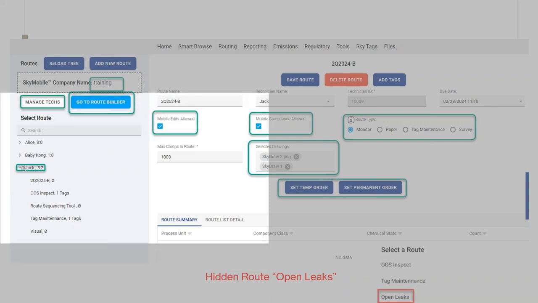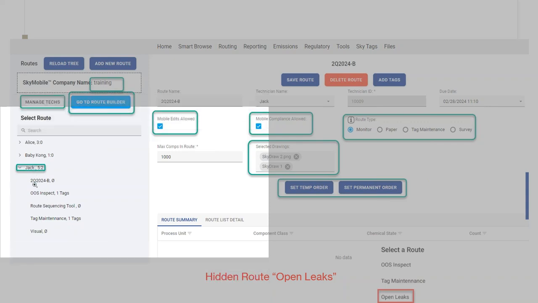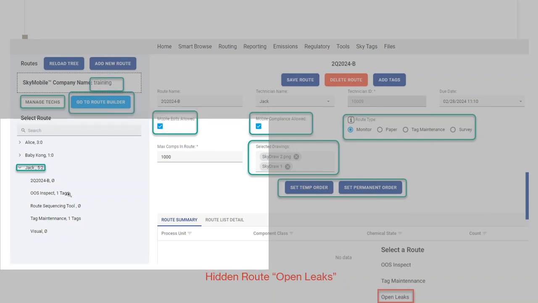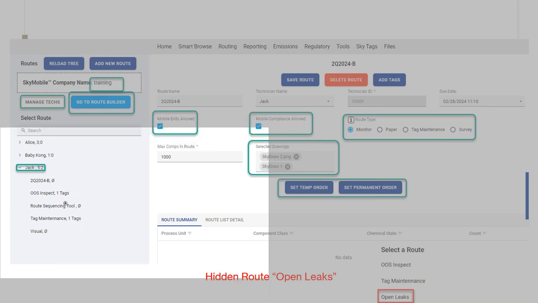Okay, so maybe Jack here, I've got maybe 3Q 2024. I've got an out of service inspection route where I do visuals, just to do a visual, and then I'll put a comment either it's still on OOS or take it off. You can process OOS components if it's a visual inspection, not a Method 21. I've got a route sequencing tool that I have a route for.